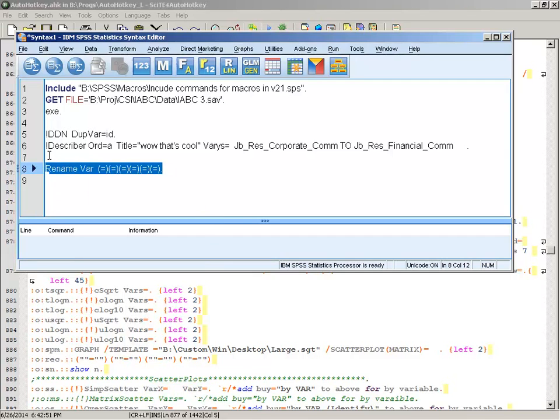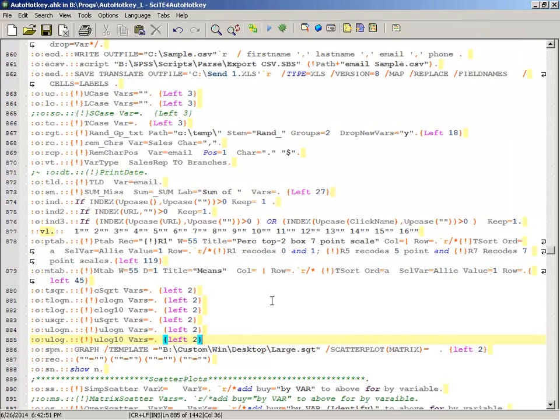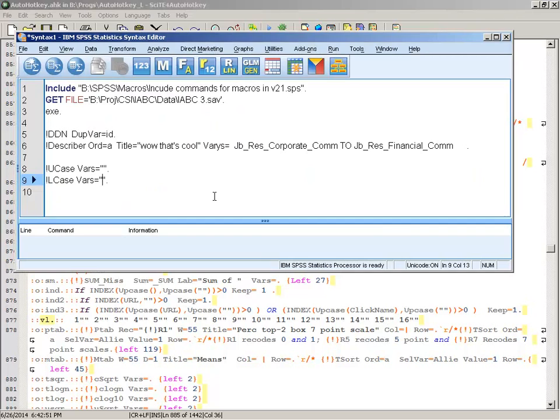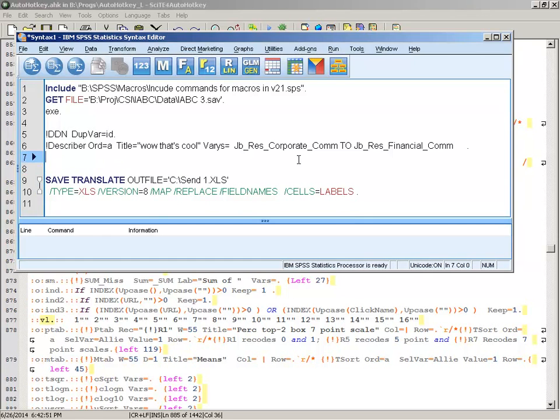Or I can call up my uppercase macro or my lowercase macro, and I can put in whatever variables I want. But you can see how once you get used to it, it just rocks your world. And here's, let's say I'm going to export it to Excel. So this predefines it, puts in a path, and I actually need to update this to have it use my defined path macro, which is here.